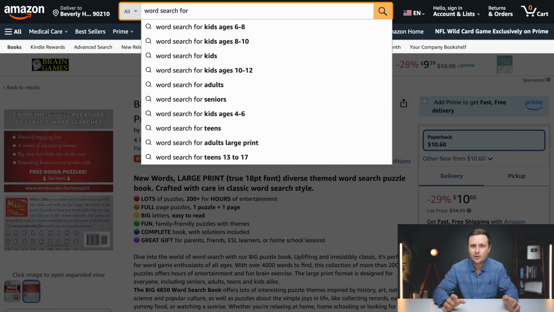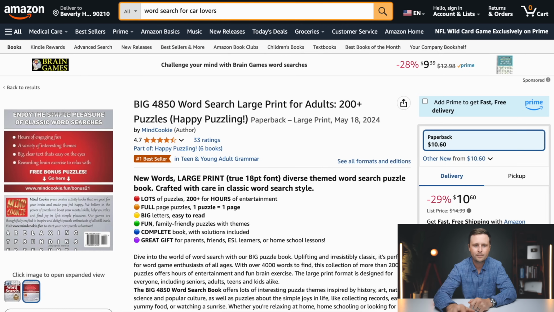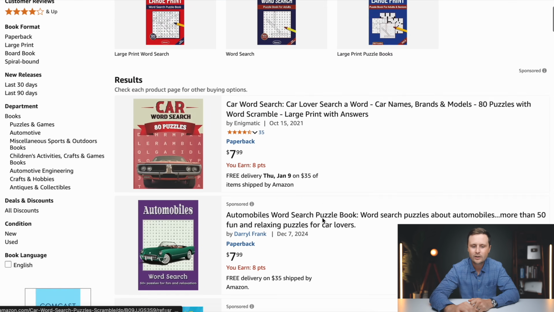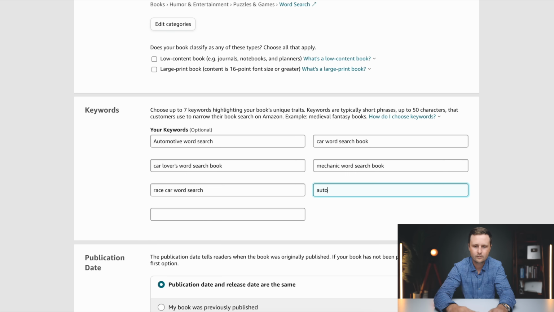Okay, so once you've gone through these auto suggest results and you've pulled out all of the ones that you can, then actually give one of them a search. So I'm going to do car lovers. I think that's a good one. And look at the results to see if you can find more keywords that you want to show up with. So automobiles word search. That's a good one.